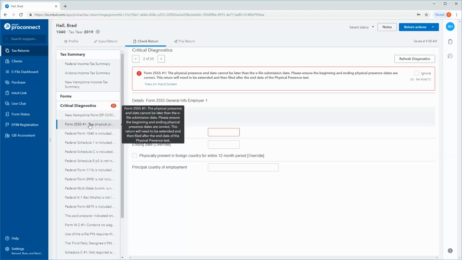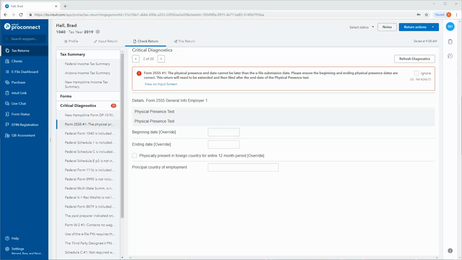They will essentially list incorrect or, more commonly, missing information within the return that will likely cause a rejection if not corrected. Very conveniently, you're able to view the diagnostic and make changes directly from the Check Return tab without the need to go back to the Input Return tab. However, we do give you the option to quickly view the input screen if you need more context in regards to this or a particular diagnostic.